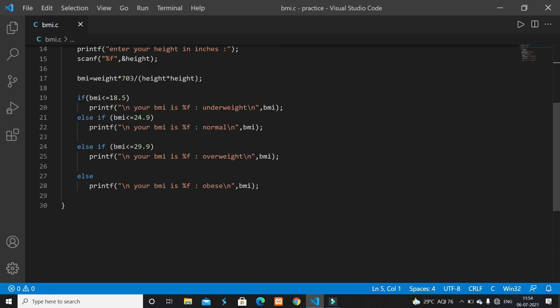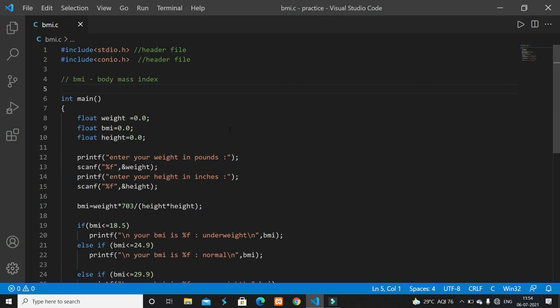Then the next step: if that condition is not met, it goes into the next else if and checks the condition BMI less than or equal to 29.9. If that is true, then it prints your BMI is this value, overweight. If none of the above three conditions hold, then else prints your BMI is percentage f, obese. So it's a very simple program.